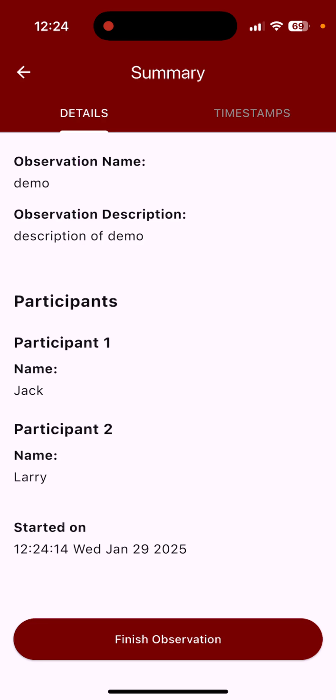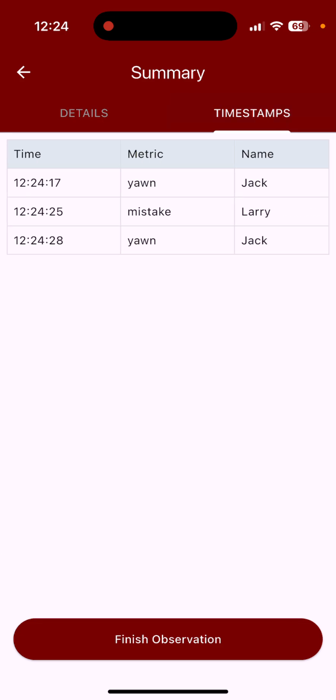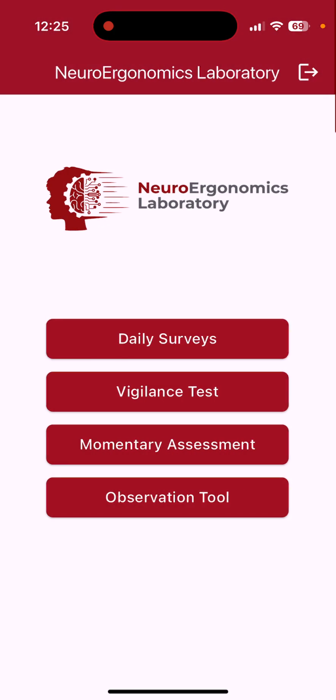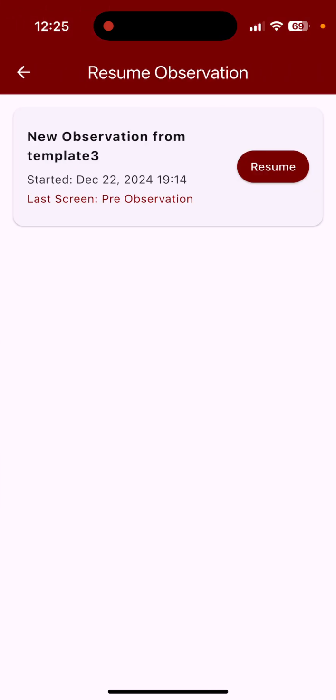So here's the summary, participant, and when did it start, and we also have timestamps. For example, Jack yawned at this specific time, and Larry made a mistake at this specific time, and Jack yawned again at this specific time. You can hit finish observation, and yes, of course, you can also resume an unfinished observation.